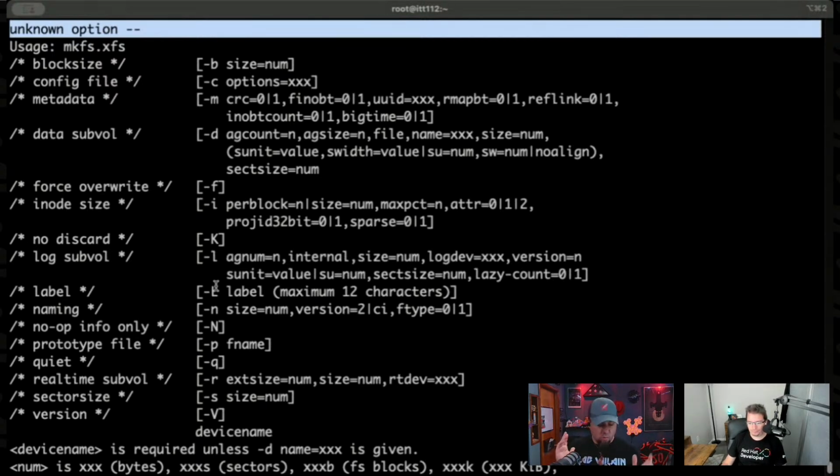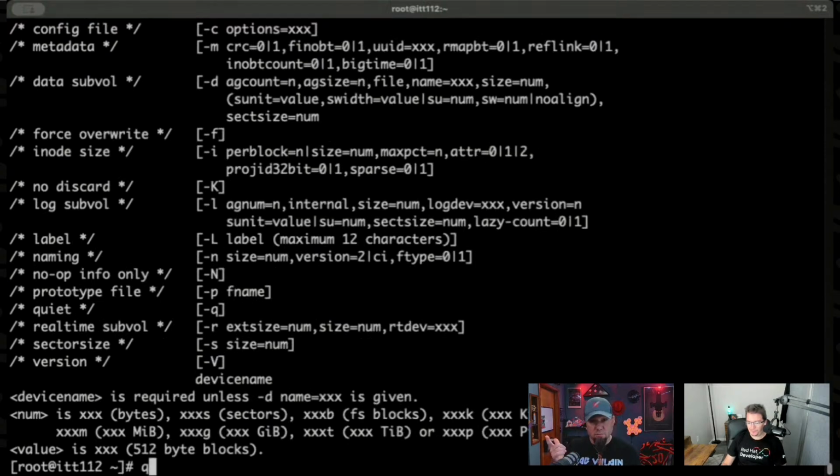All right, so we made file systems, but we didn't mount them. We did talk about mount in our troubleshooting file systems episode, but we're going to go ahead and use it here. mount -t xfs, that tells it what type of file system we're mounting. It generally detects this automatically.